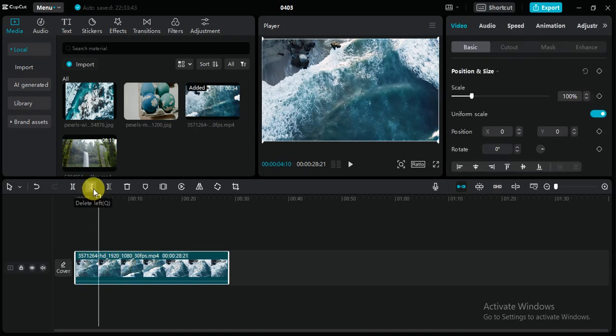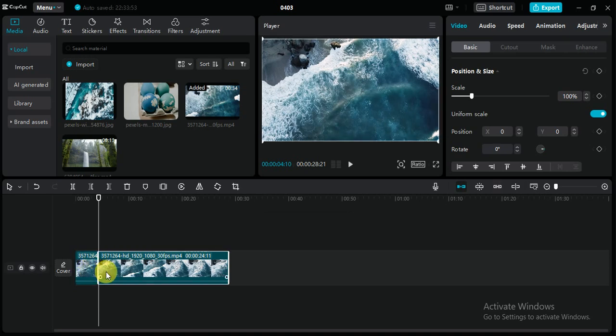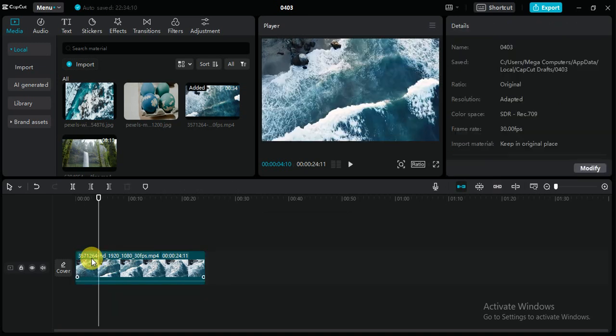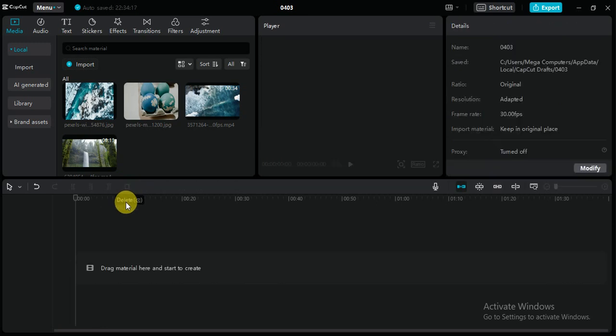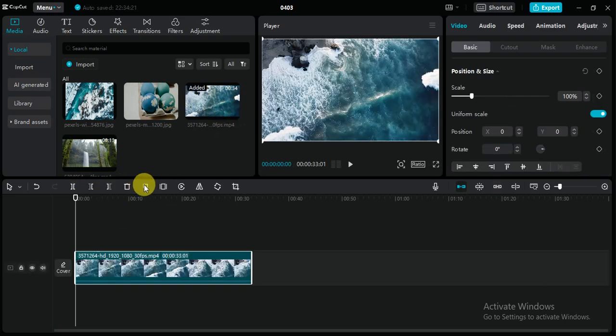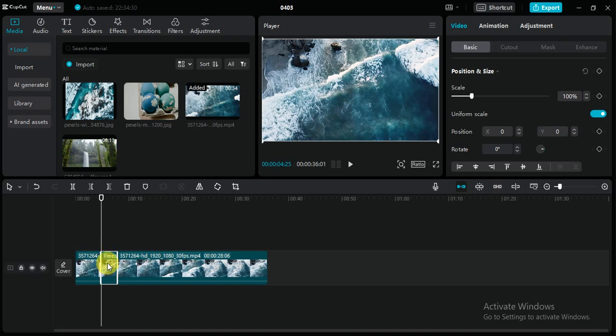The second one is delete. Suppose I split this into two, and then I click this one and click on delete. I click on this and it will delete the left side. As you can see, it deletes the left side. After that, there are some more tools, like if you want to delete the video, it will delete the video. I import it again, and after that there is add marker, and freeze, which will take a screenshot of this video.